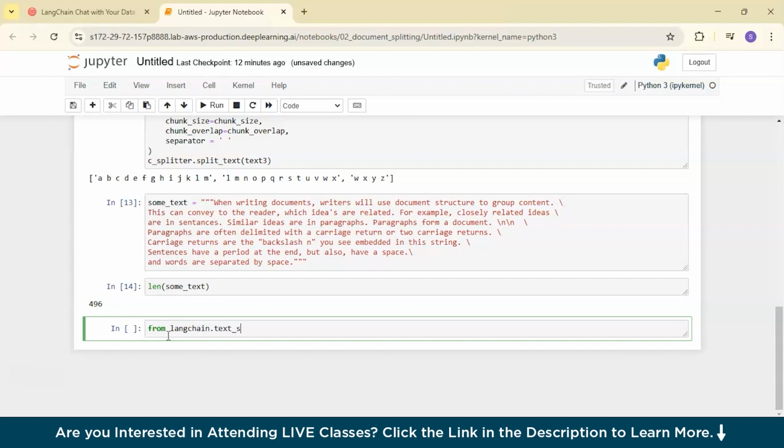So we will now import from langchain dot text splitter import character text splitter, comma, recursive character text splitter. So basically we are importing these two text splitters, the character and the recursive, from langchain.textsplitter.